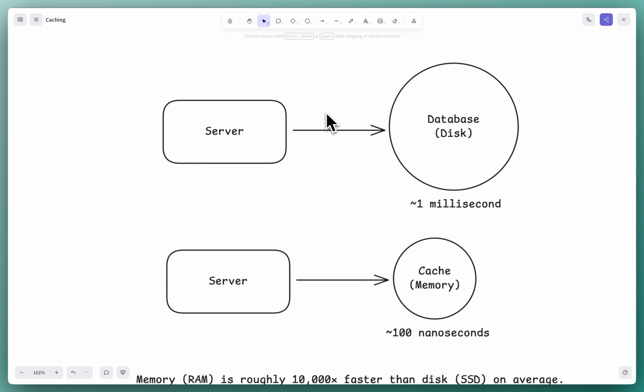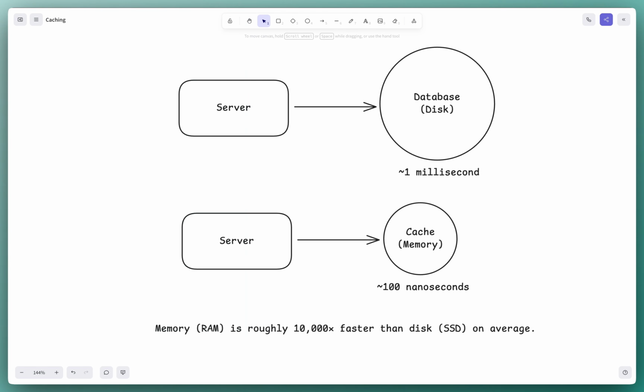So to see why this matters, let's take a look at an example here and consider the difference in speed between where data usually lives in a database and where it can live in a cache. And so accessing data from disk, like an SSD, in the case of a database, takes about a millisecond on average. Accessing data from memory, or RAM on the other hand, takes about 100 nanoseconds. This is roughly 10,000 times faster.